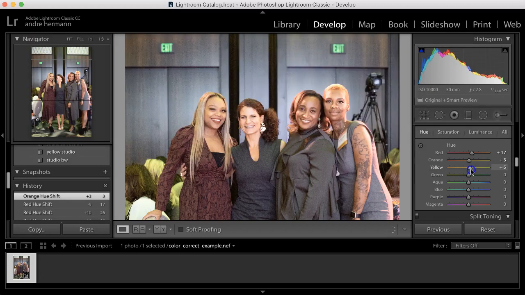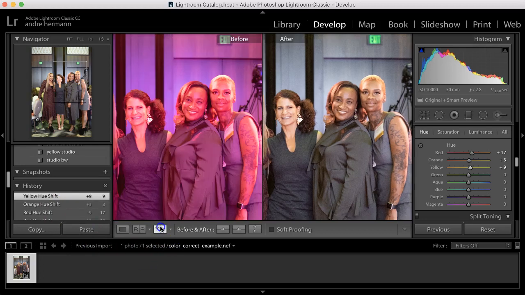And we can make the yellows to greens. And what we're doing by doing this is balancing the colors out. And so you can already see that now. Let's take a look at the before and after again. Man, we're really close at this point. Okay.